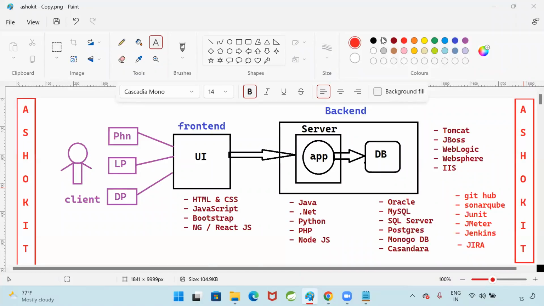Look at this diagram. Who is the client? End user. End user means what?